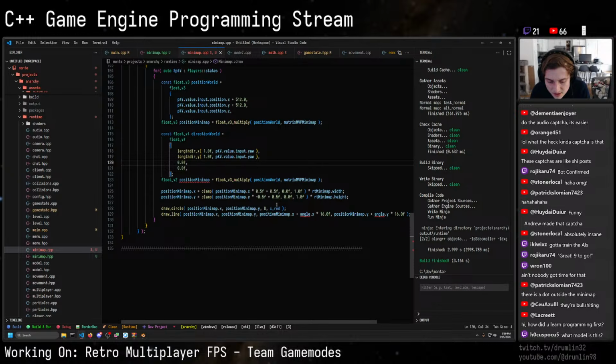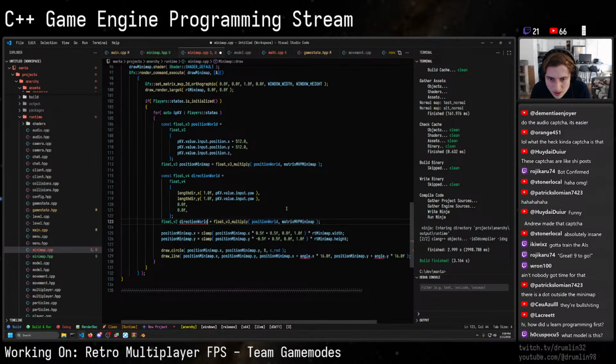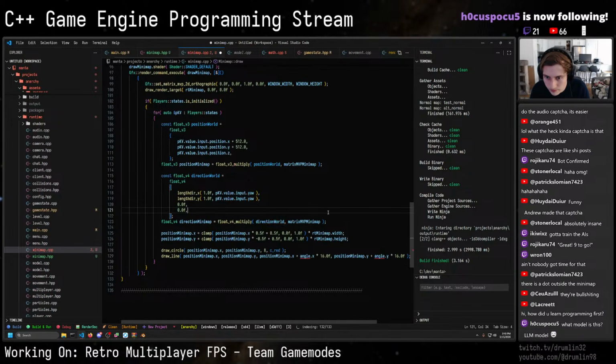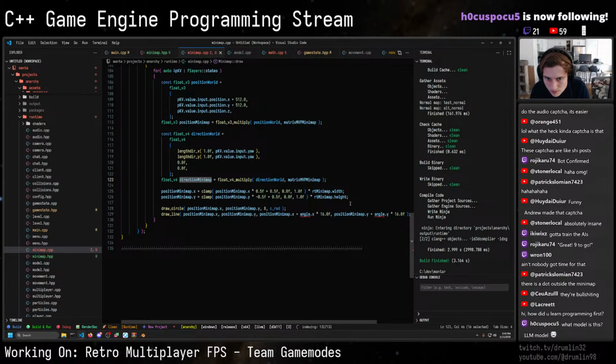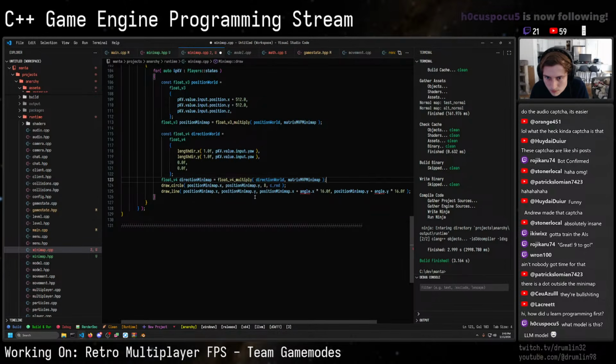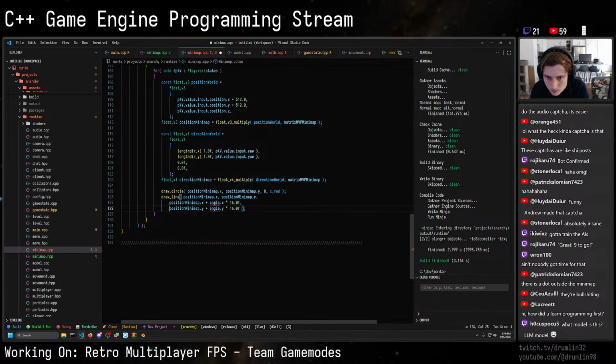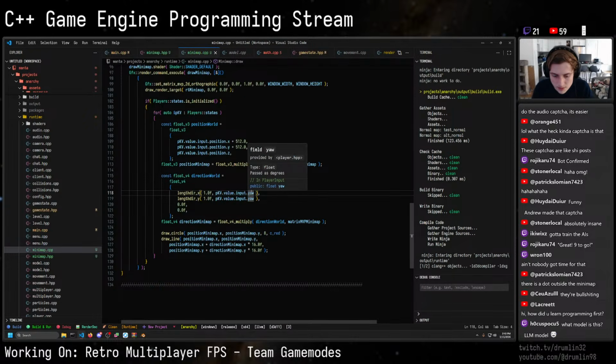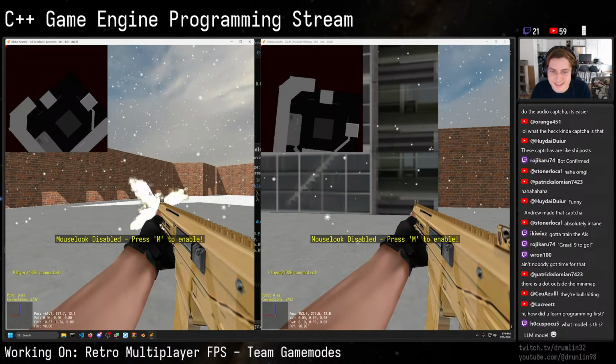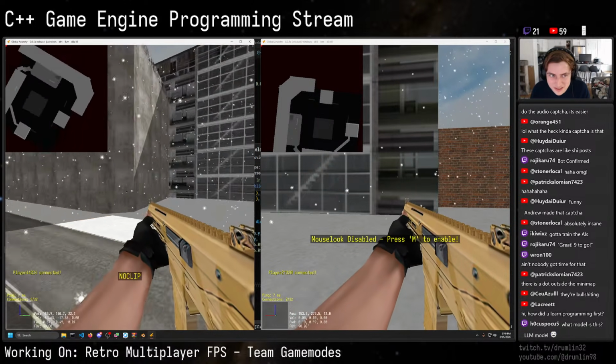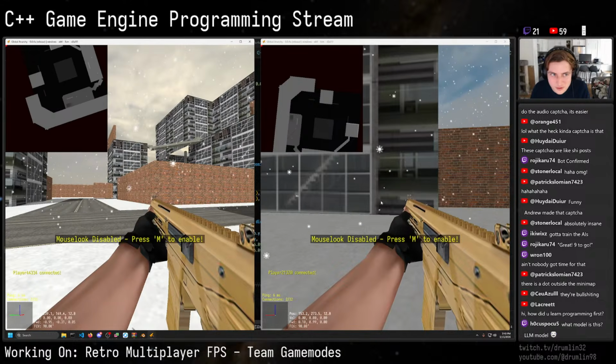What model is this? What do you mean? What model? What, like, weapon model? Okay, so direction minimap. LLM model. Well, I don't use AI really, so I guess there is no model here.